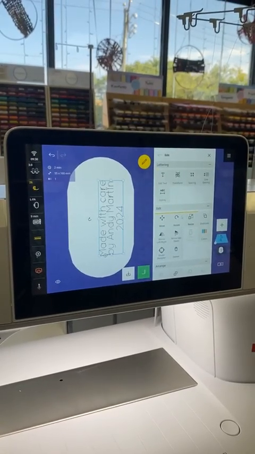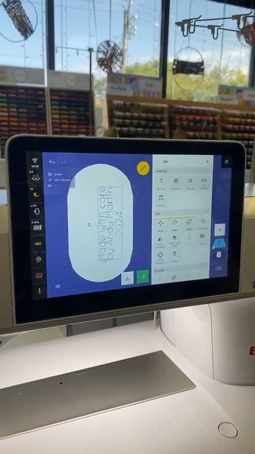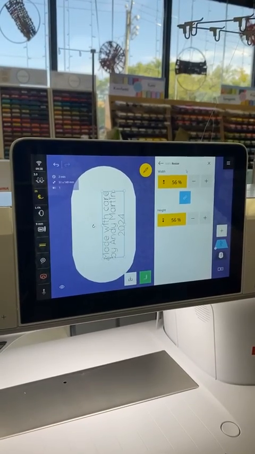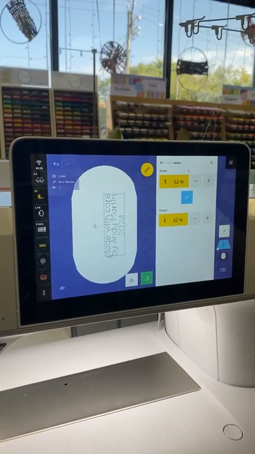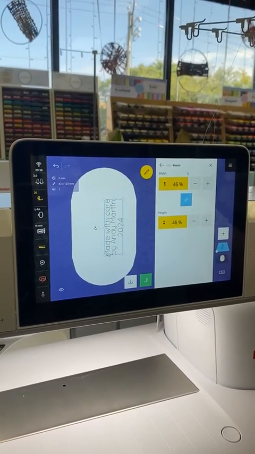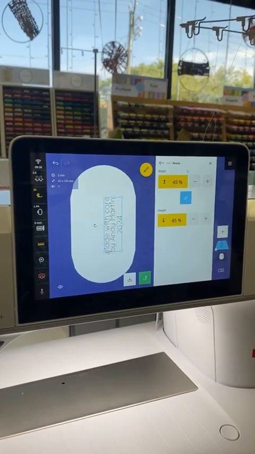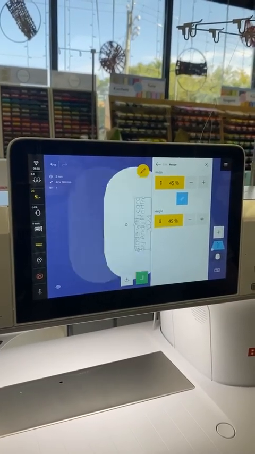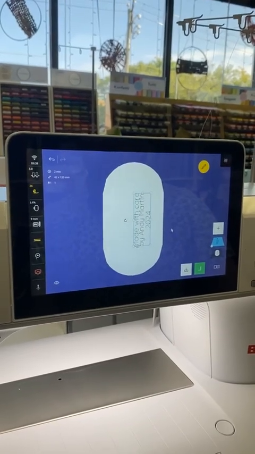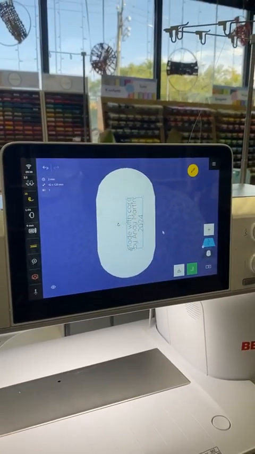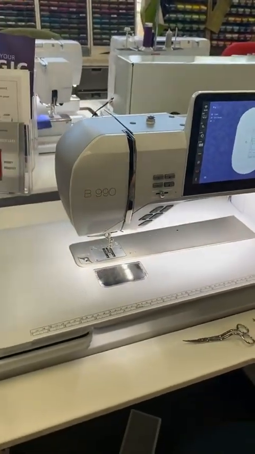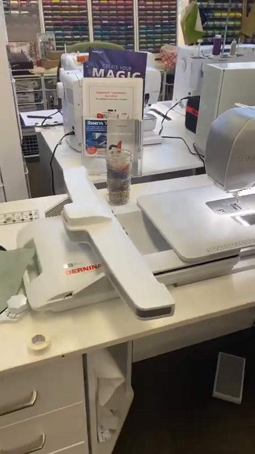But I'm seeing that it's still pretty large, so I'm going to go back into my resize window and resize a little bit more, get it down so that it's a little bit more manageable. All right. So that's kind of the setup that we've got. We're going to slide over, and I'm going to hoop up the stabilizer and show you how I get the fabric going.